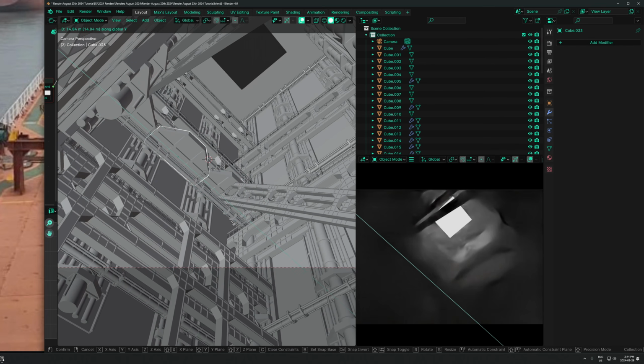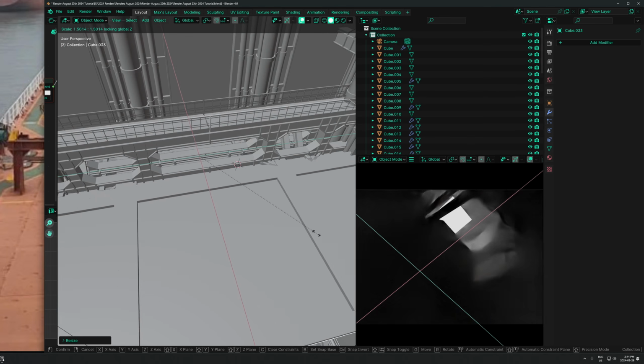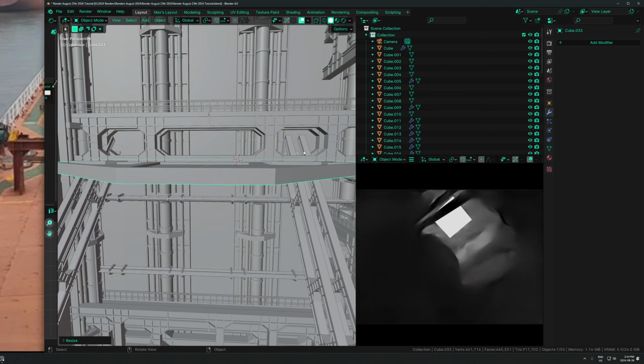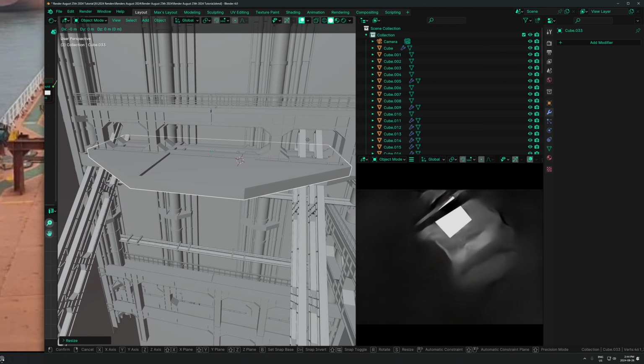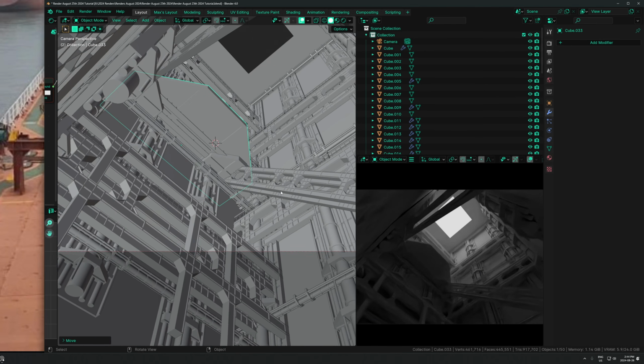Let's take another one of these and scale that up. I'm doing S, Shift Z to just increase the X and Y scale. So we'll have that there. Maybe just scale it down this way a bit too. And that can go there. And I like where this is going.